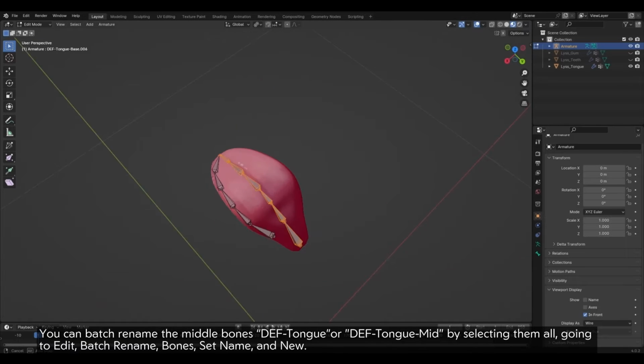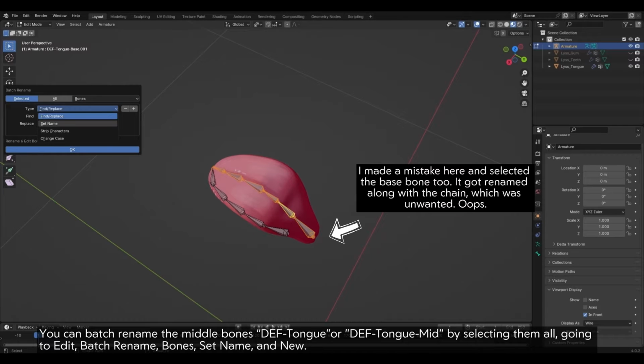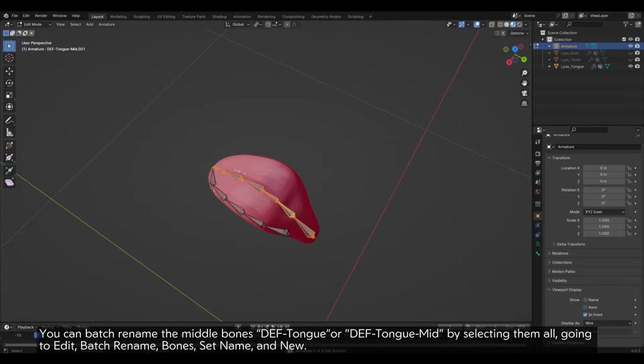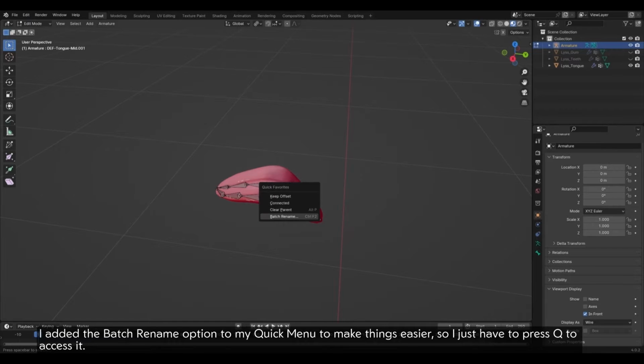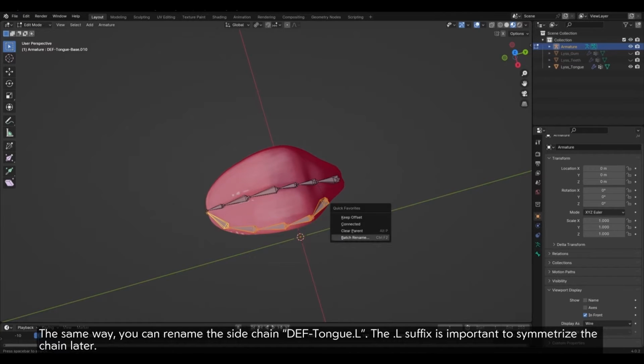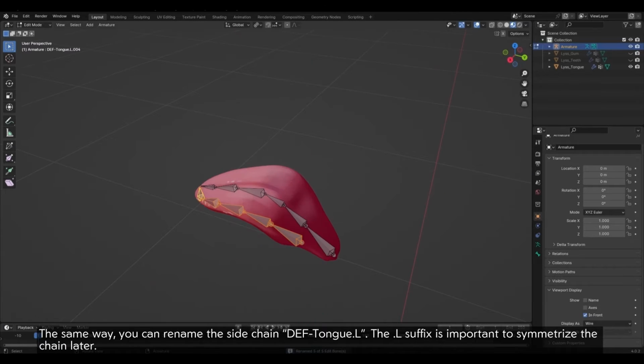You can batch rename the middle bones def tongue or def tongue mid by selecting them all, going to Edit, Batch Rename, Bones, Set Name, and New. I added the batch rename option to my quick menu to make things easier, so I just have to press Q to access it. The same way, you can rename the side chain def tongue.l. The .l suffix is important to symmetrize the chain later.